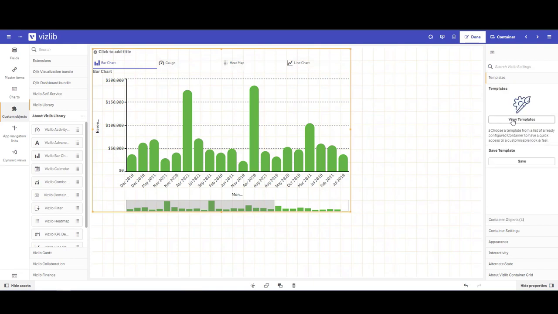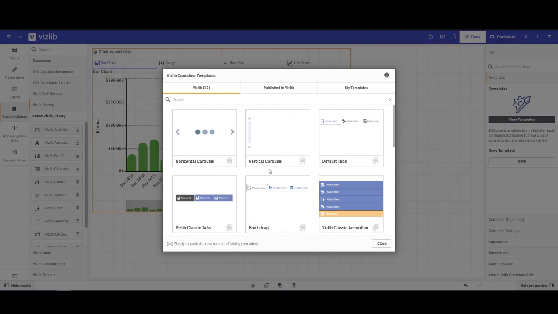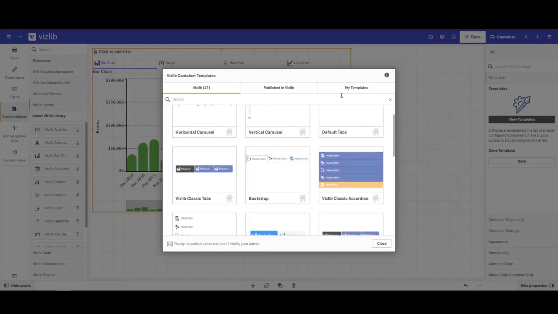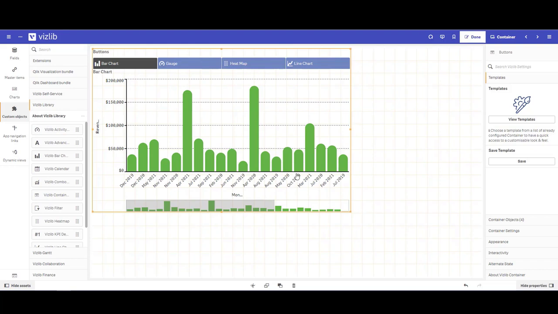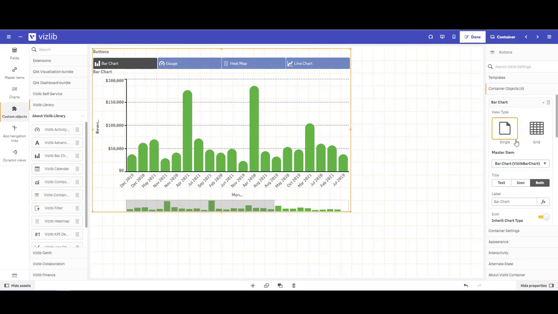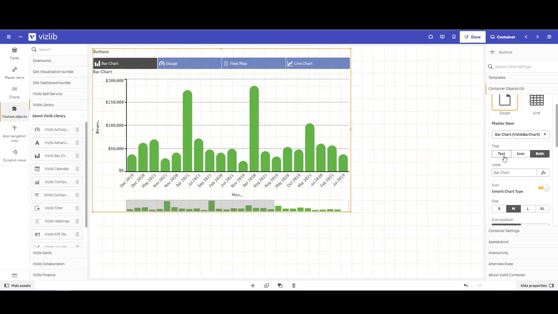Next, in combination with the template functionality, you can choose from any of these pre-selected formats to format your container, or you can create your own template to use later for different containers or in different applications. By selecting the template, my container is now fully formatted. Some other things we can do within our container objects, we can choose just to show the text, the icon, or both as it is now.